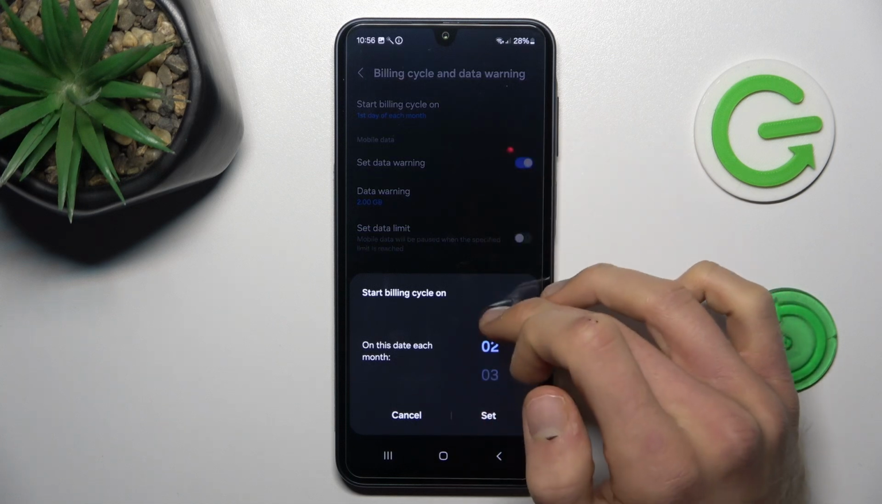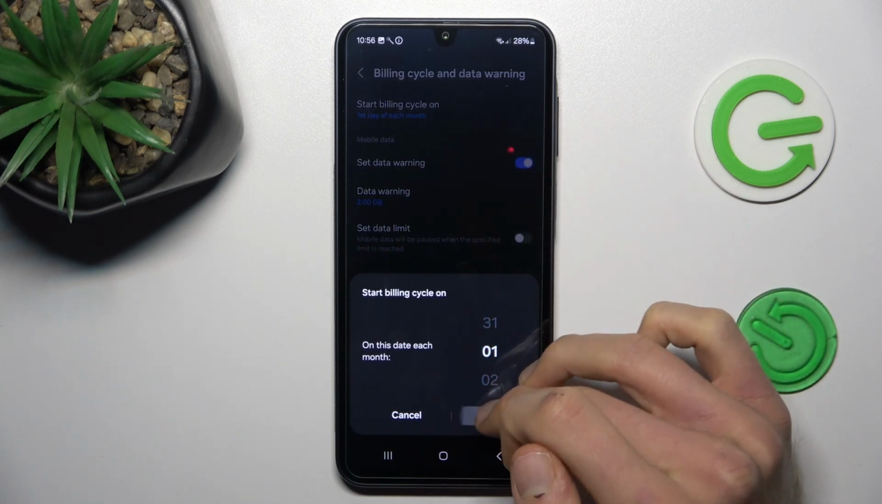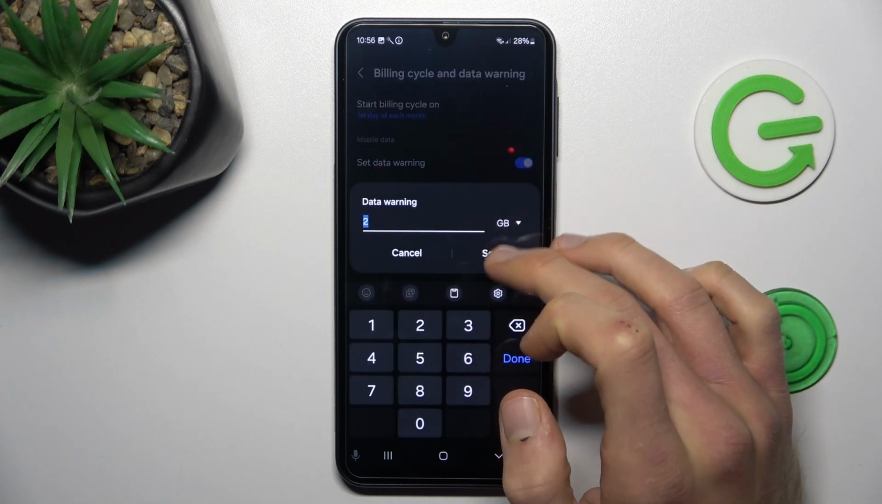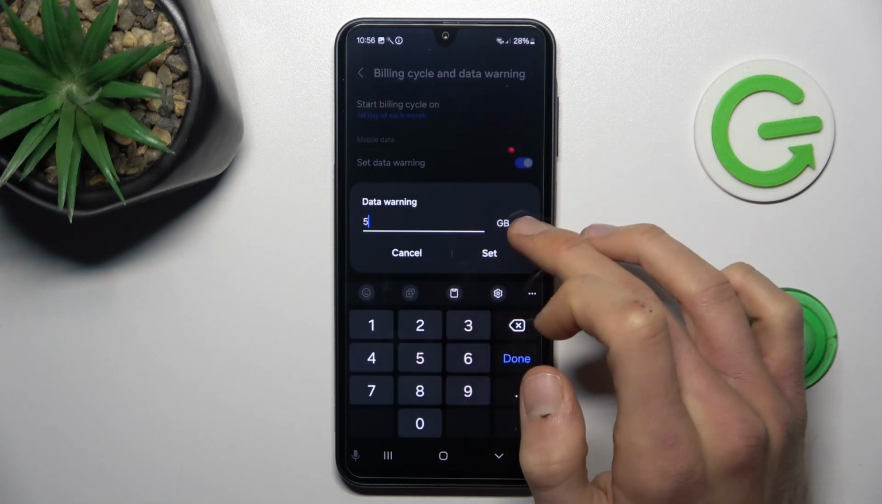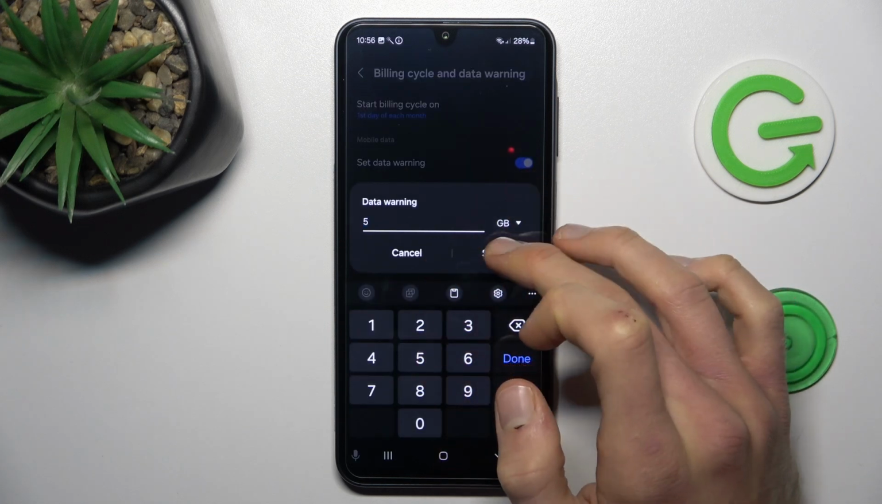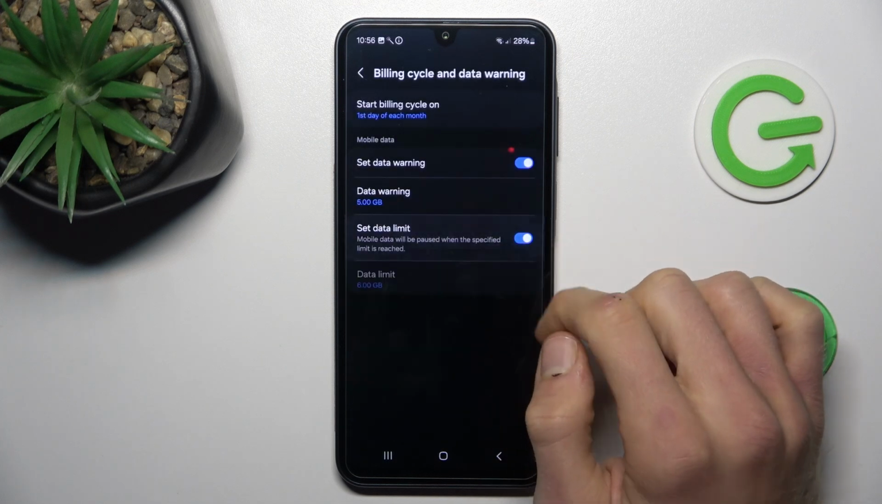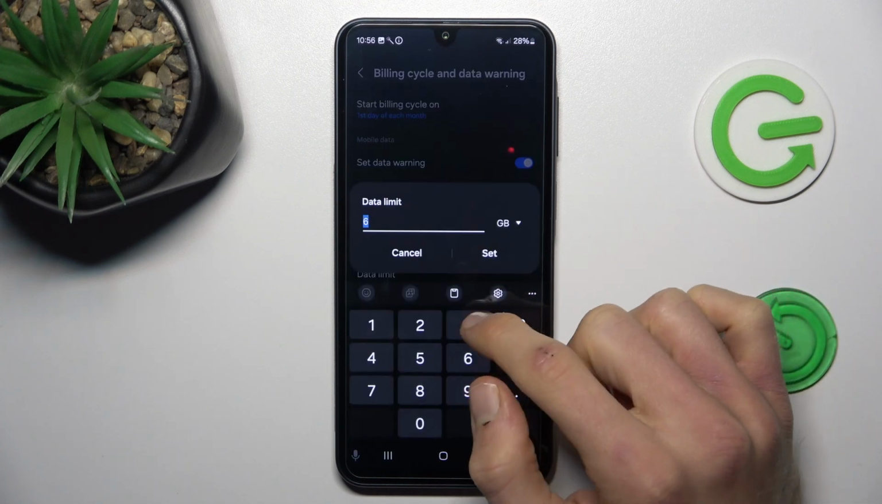First step, we can set when our cycle starts, maybe first day of each month. There we can turn on and turn off our data warning, and we can set it to a custom number in gigabytes, megabytes, what you need. Maybe we set 5 gigabytes. And the same story with data limit, we must turn it on by the switch and we can set it.